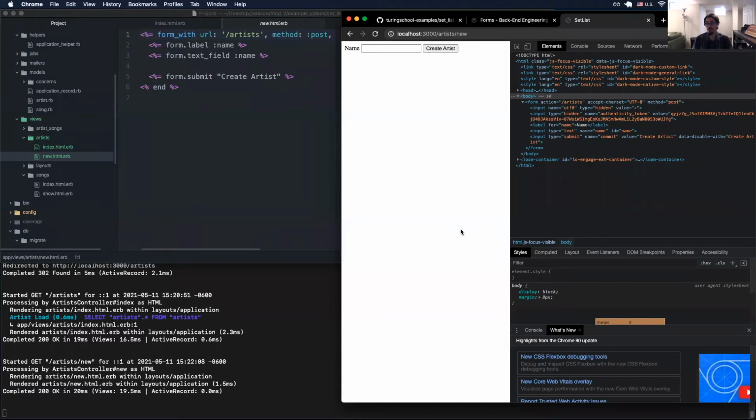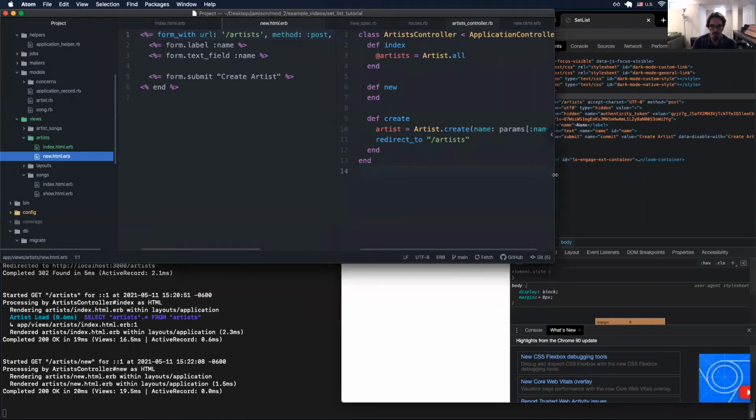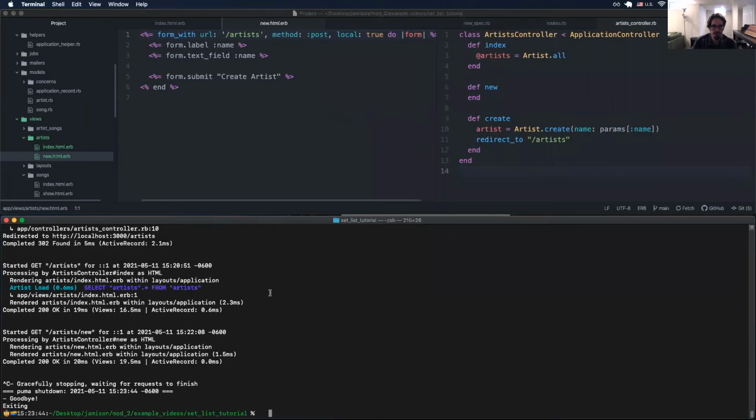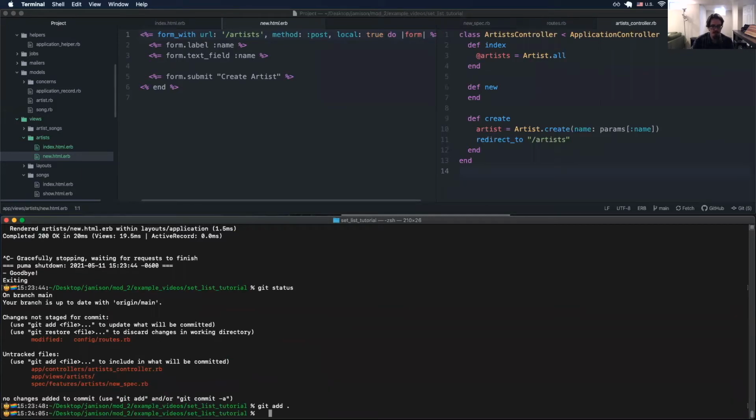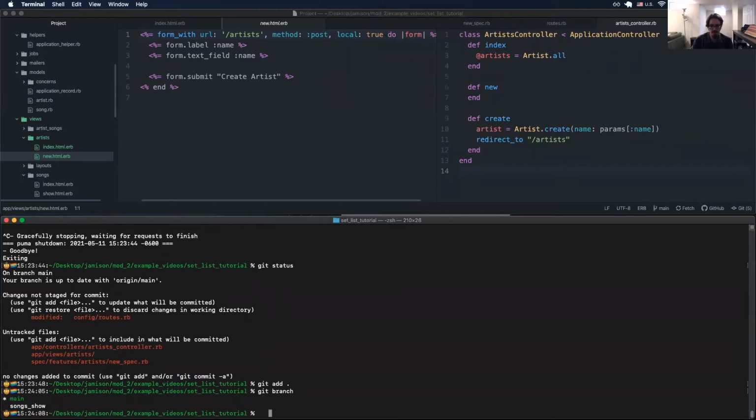Great. So now that everything is working in both environments, let's go ahead and push this code up. So let's close out our Rails server. Let's do a git status. And so we can see a bunch of things that we've changed. We've changed the routes. We added a controller. We added some views. We added the new spec. That all looks good. So let's do a git add dot for adding all those files.